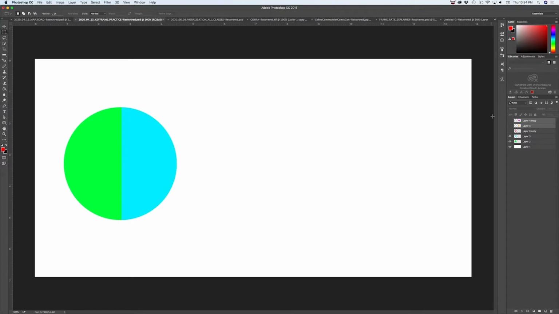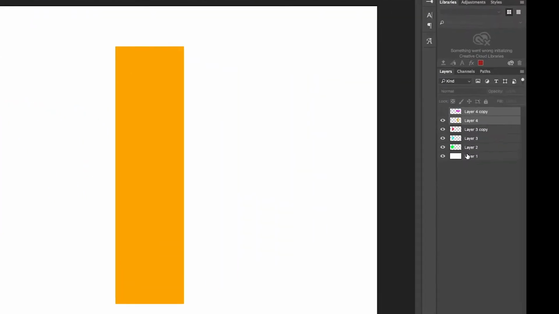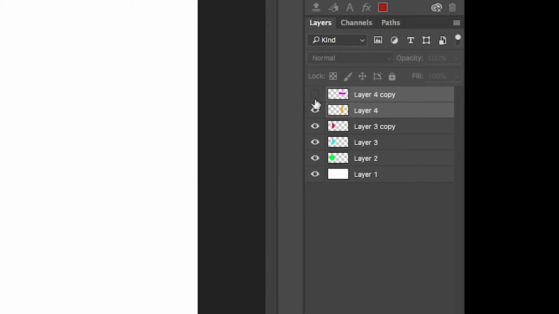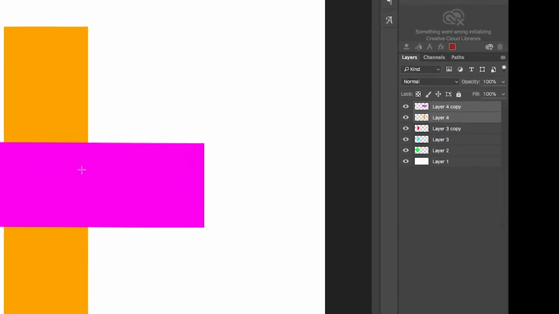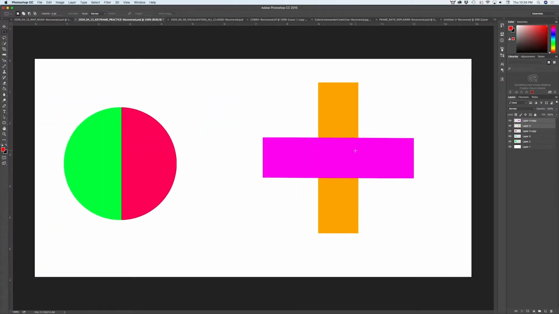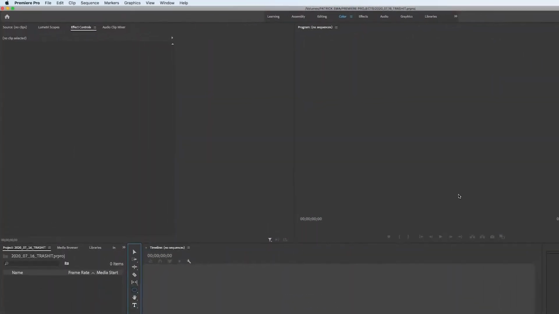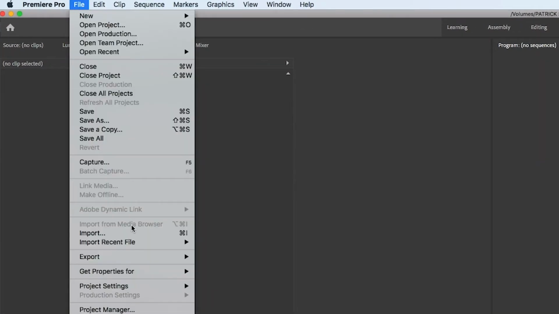Here's my Photoshop doc. Over here on the right side, we can see that there's 6 layers in this document. And it's already been saved. I've got it saved on my hard drive in a space next to my video. And so I'm going to bring that into Premiere. File, Import.